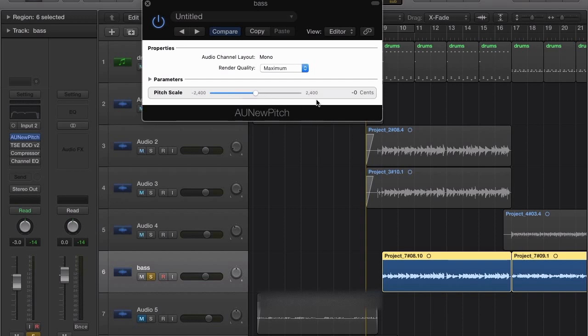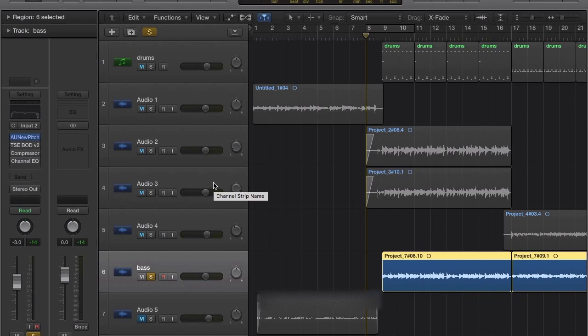As you can see here, we've got the pitch scale and it's measured in cents. Now it's important to know that 100 cents equals one semitone. So we want to pitch down an octave, so we're going to pitch down minus 1200. And that's minus 1200 cents. If you're using another DAW, it might be measured in semitones. If that's the case, pitch down 12 semitones. Let's see what it sounds like now.